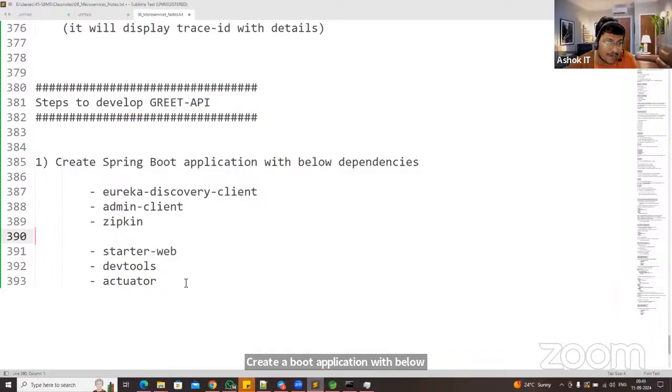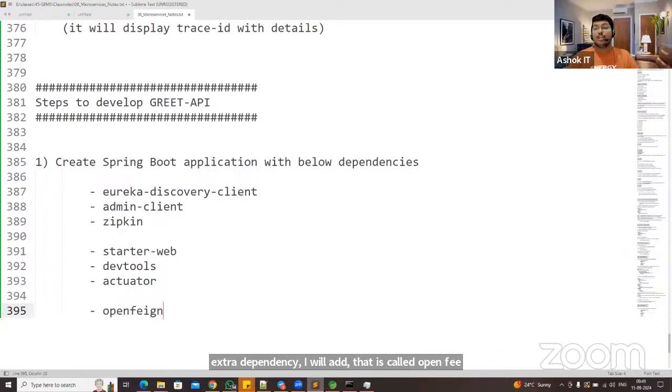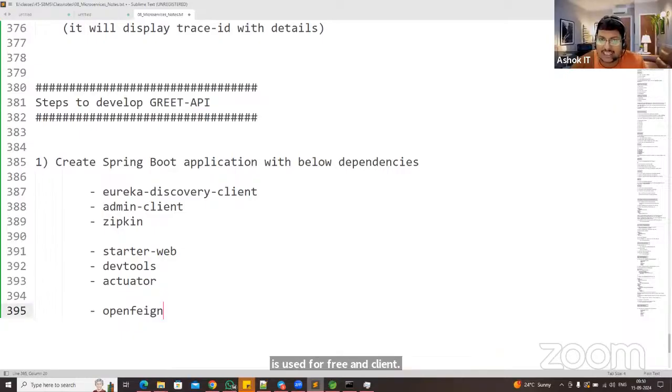One extra dependency I will add, that is called Open Feign dependency. What is the meaning of this Open Feign dependency? It is used for Feign client. What is the meaning of Feign client? Feign client is used for inter-service communication.